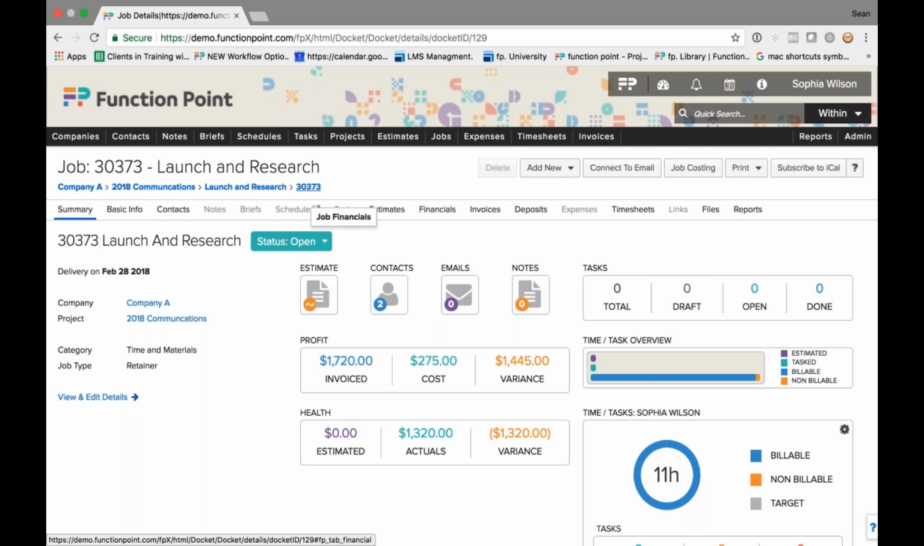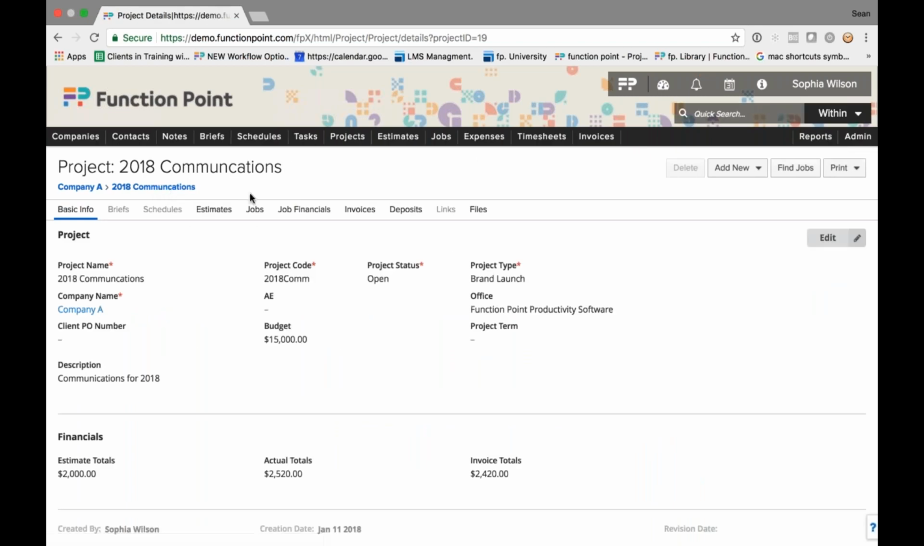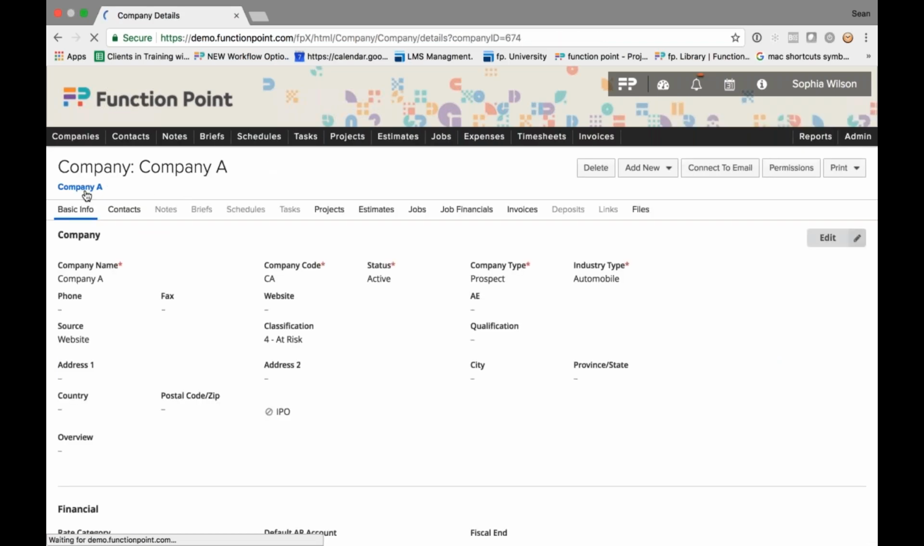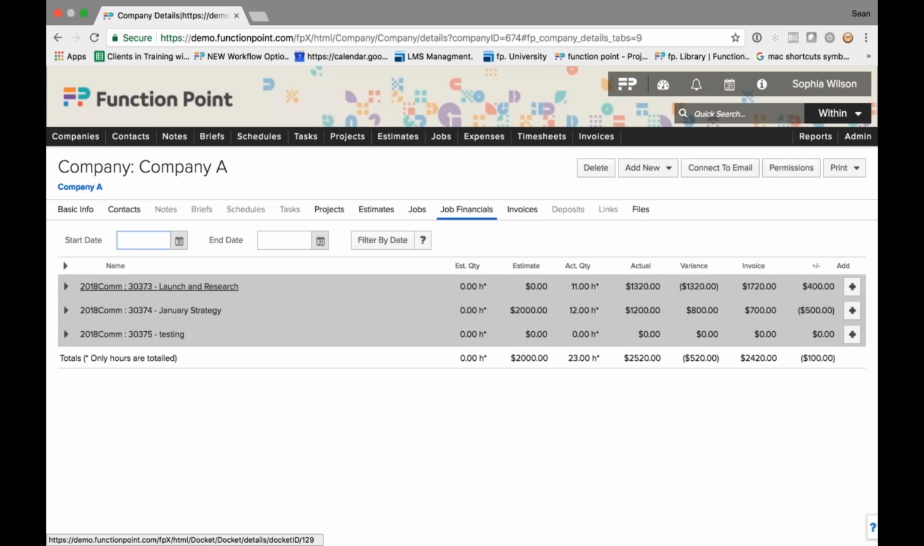If I needed to quickly get up to my project level, so I wanted to see all of the jobs that might be contained within that sort of larger project scope, I can just use this breadcrumb to click back to my project details, and then I'm taken to this overall project page, so I can see these three pieces that are linked together. Possibly I wanted to see everything that was happening with that specific company, not just the project. I can again use my breadcrumb to click back to the company level, and then I can get a full overview of everything that's happening within that company.